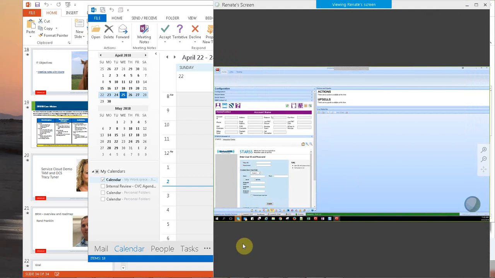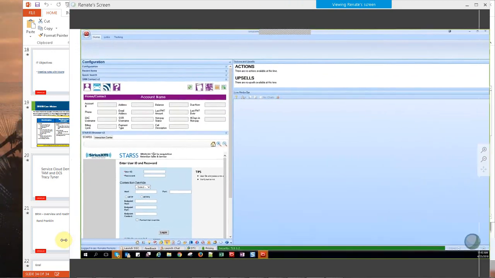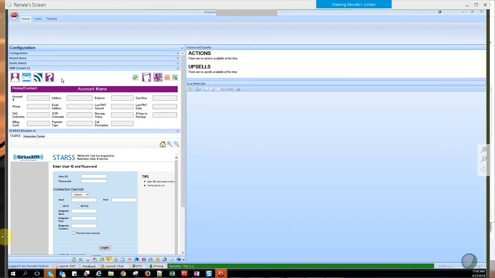Yep, and before we go there, this is the desktop that has been highly customized. Over here we have some navigation pane add-ins. One is the STARS browser window here, and then we have a contact snapshot up here as well. And STARS, as everyone knows, is their system of record for all contact information.